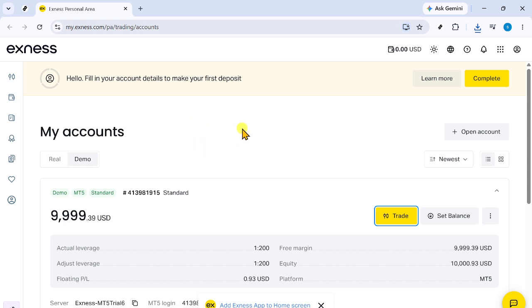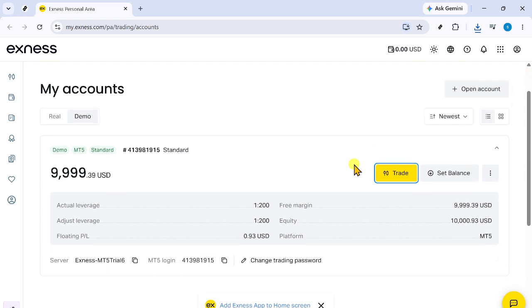Begin by going to your Exness personal area. This is the main dashboard where you can access your trading tools and account options. Once you're there, look for the trade section and click on it. This will open the available trading-related options connected to your account.